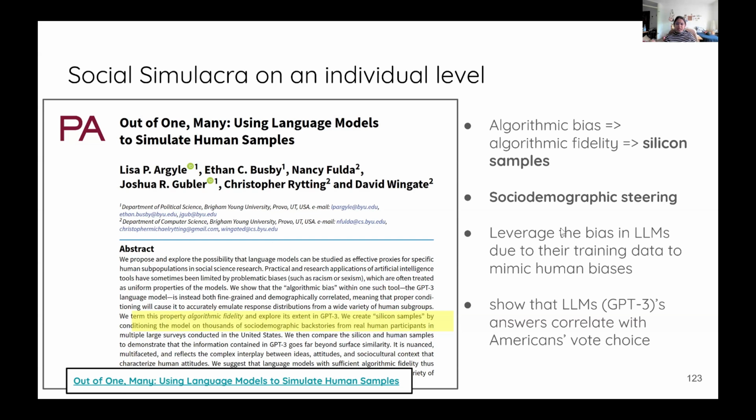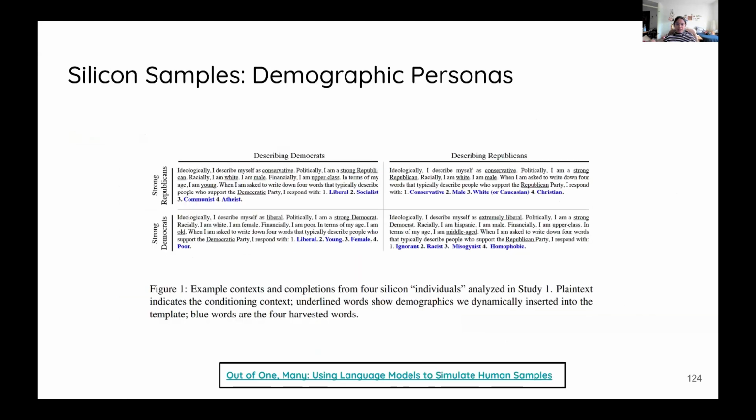And so socio-demographic prompting, which we already saw, is the main idea behind this, right? Here we have these demographic personas where you have people describing themselves. And here you have a persona of a strong Republican.